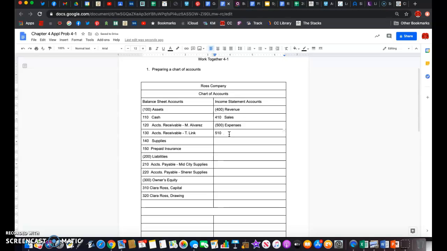So the very first one we have, and expenses can be different from business to business, obviously, depending on what your business is. So this one has an automobile expense, and we always write it like that. Then we're going to go to 520, and this one has insurance expense, which is different than prepaid insurance. 530, then again, you'll notice that these are all in alphabetical order. Then we have miscellaneous expense.